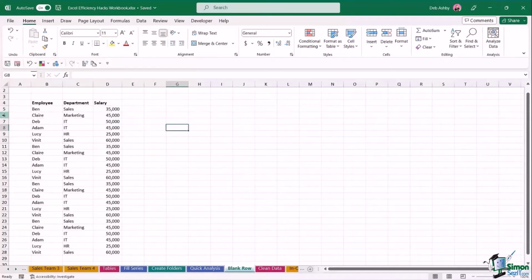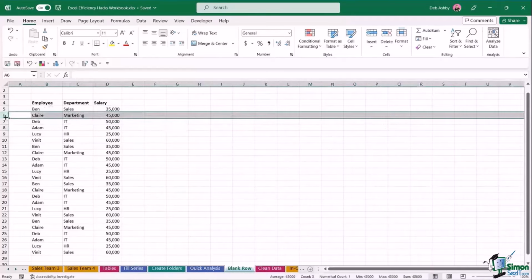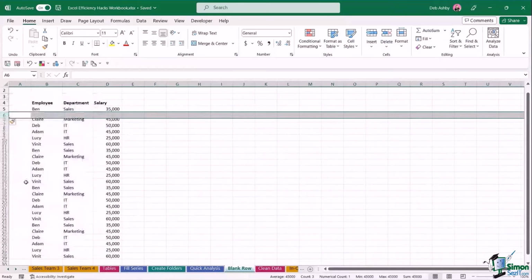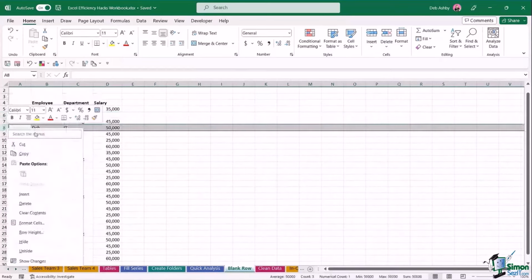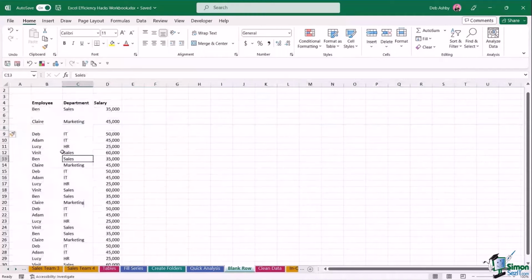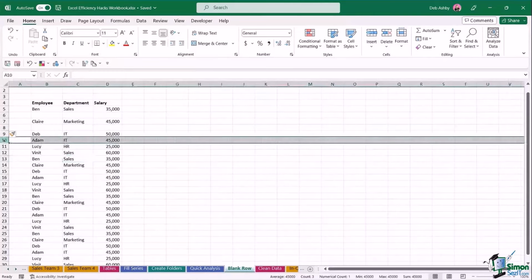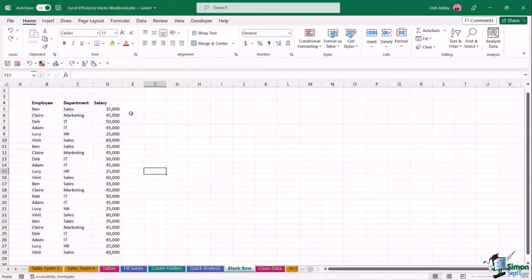Now, maybe I need to put a blank line in between each of these. Sometimes you might have to do something like this. Your boss might want something with a blank line in between each entry in a list. Now, how can we do that quickly without having to do it manually like I've just been doing there? Right click, insert, so on and so forth. Well, let's undo because this is a cool little trick.